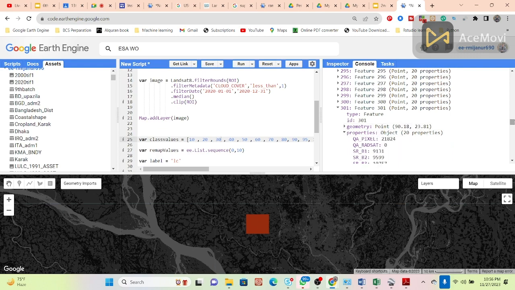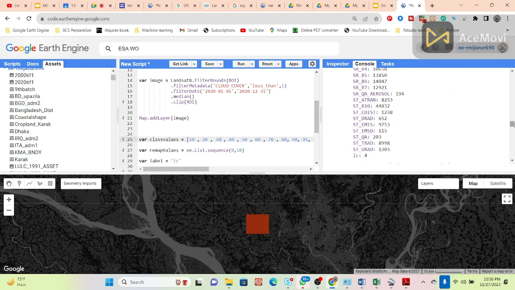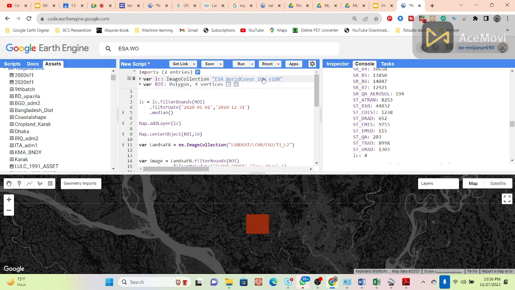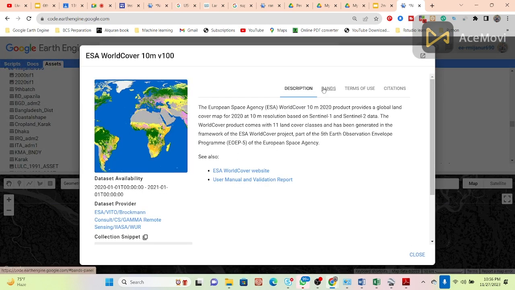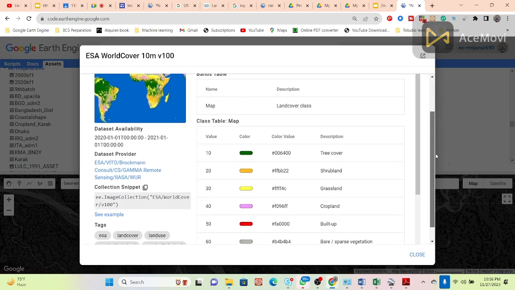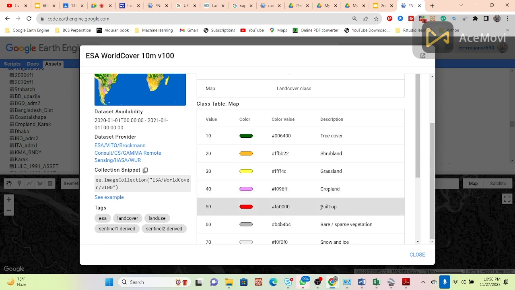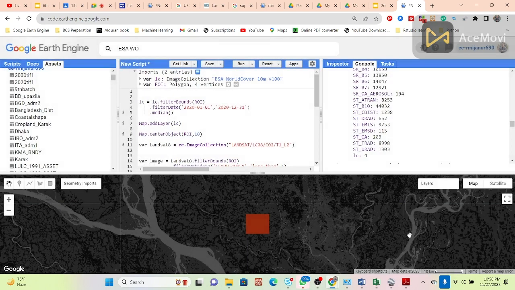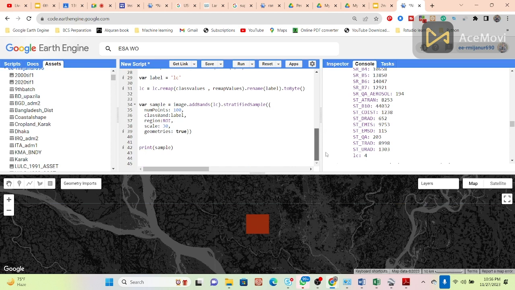Click here. Here you can see the level. LC is 4: you can see 0, 1, 2, 3, 4. So 50. What is the 50? You can easily get it from this data set, which already provides the information about what that 50 is. And the built-up. Now it's created our data set.